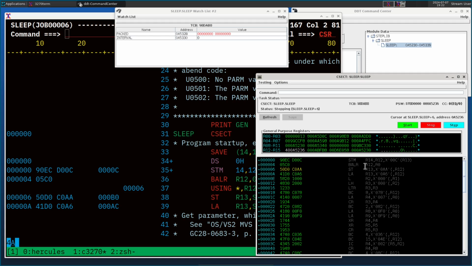And that actually makes sense because that is the BALR instruction, where we told it to basically branch to the current location and put the address in register 12. That's part of the normal flow of how you establish addressability in these assembly programs. And we're going to load an address into register 13 in the next instructions. You can see that changed.